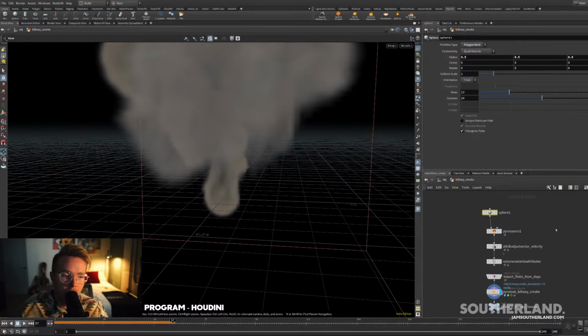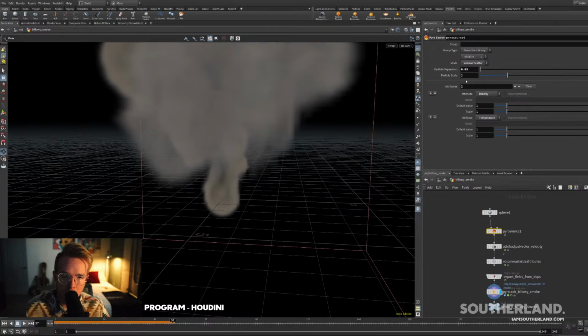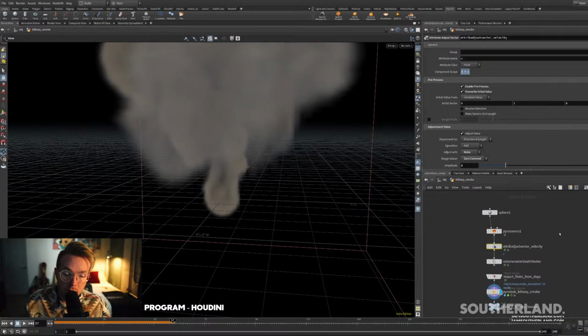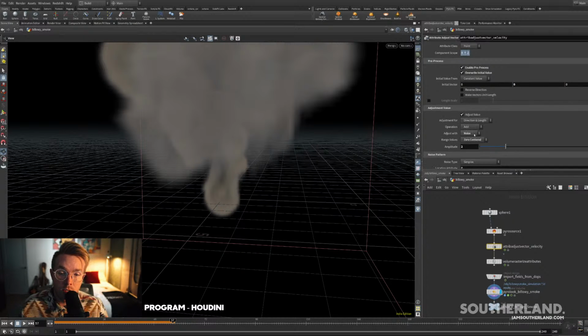And again, I went in and made a bunch of different tweaks and changes over a few hours to figure out how to do all of this. Stay with me. We're going to go into our Pyro source, and the particle separation is at 0.05. We don't have to change anything there. Moving on. We're going to go into our velocity, take this preprocess, go to initial vector 0, and under adjust with, we're going to say random.